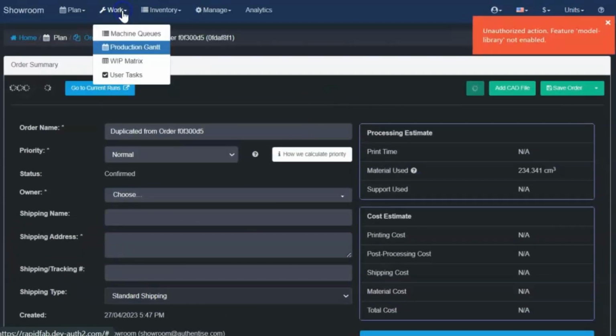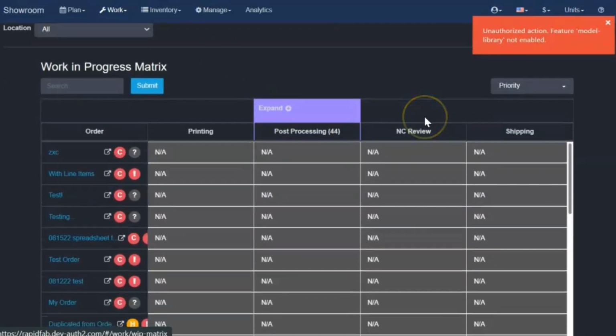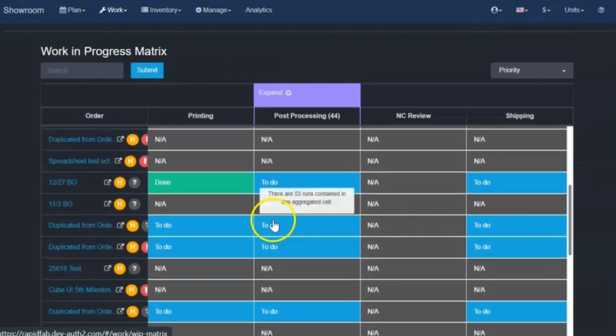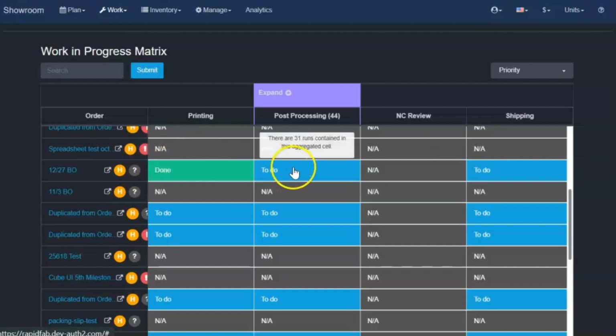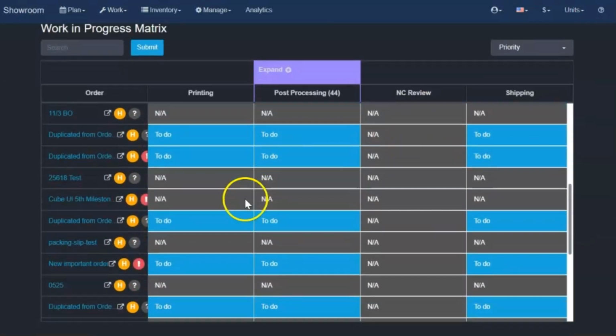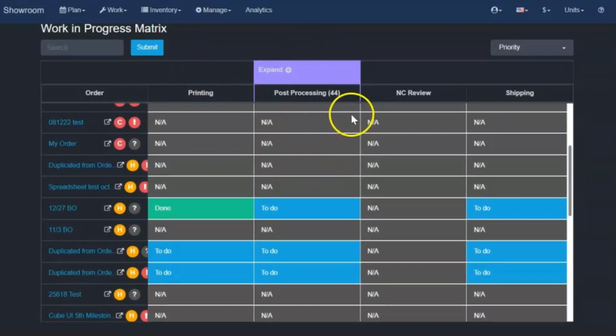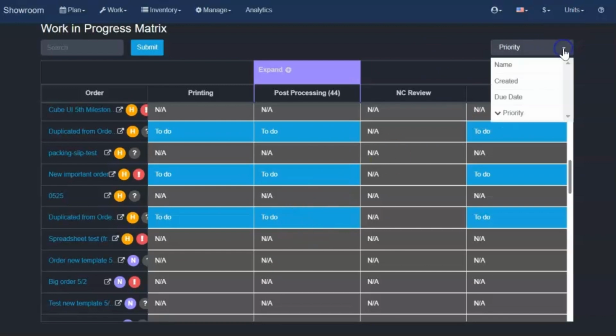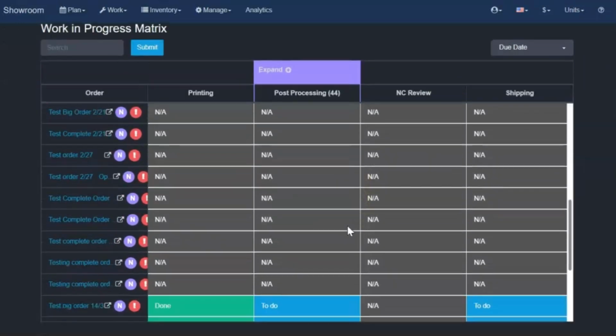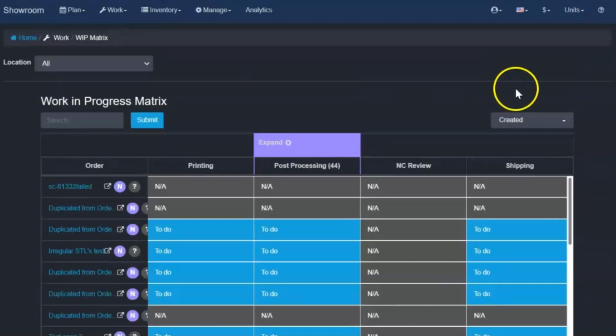And finally, the WIP matrix helps you visualize at which step all of your orders are. The colored circles next to the order's name indicate the level of priority of that order. The matrix shows which steps have been completed and which ones are to do, as well as whether the order is in printing, post-processing, non-conformance review, or shipping. You can sort the matrix by priority, by due date, by order creation date, or by name.